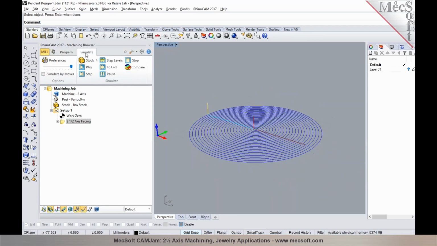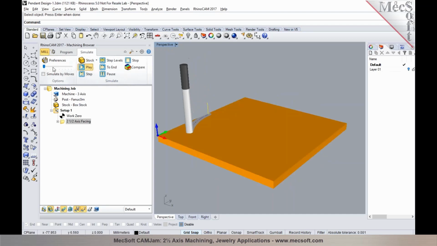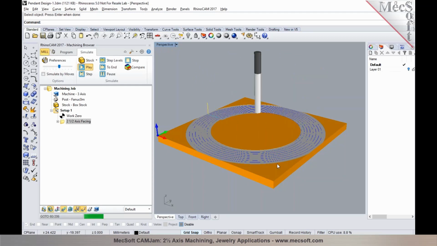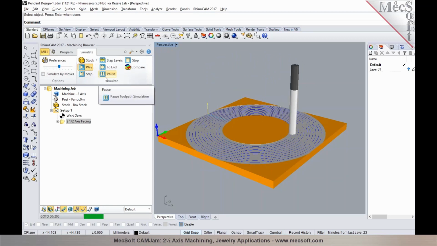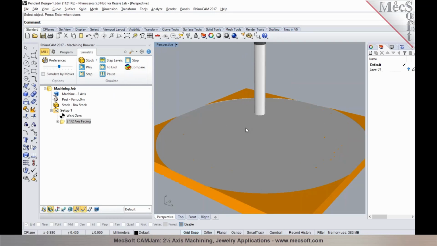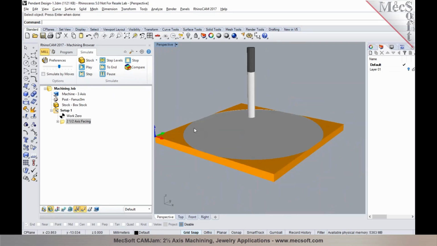Now let me go to the Simulate tab and run a verification in here by selecting play. So this basically brings the stock down to the thickness of the part. And since I would be profiling it at the very end, I'm not going in and facing out the material past the part extents in here. I'm going to pick pause and simulate to end to run through the simulation. So we now have the stock blank faced down to the thickness of the part.